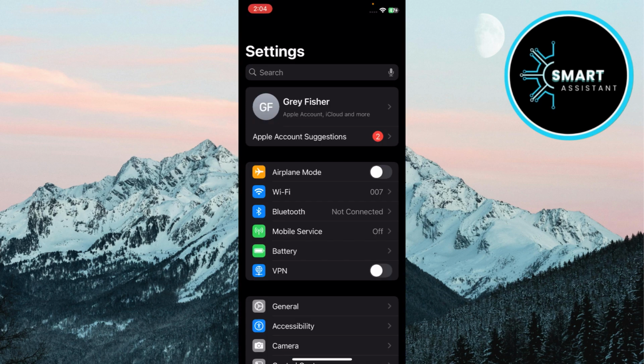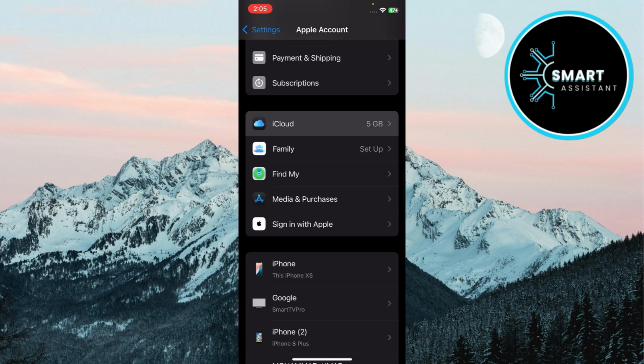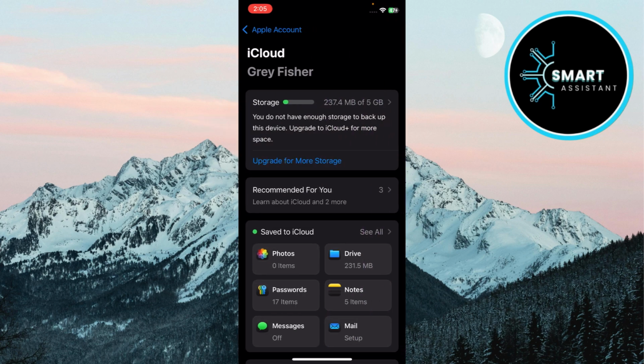First, open Settings. At the top of the Settings menu, tap on your name to access your Apple ID settings. Scroll down and tap iCloud. Check Available iCloud Storage. You'll see a summary of your iCloud storage usage. Ensure you have enough space for backup.